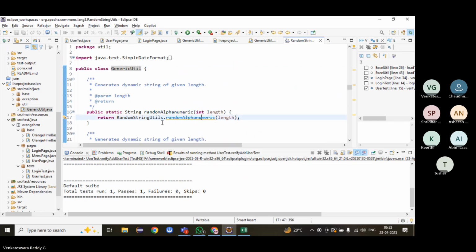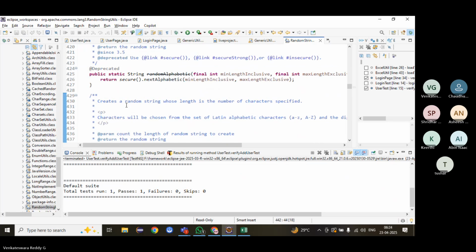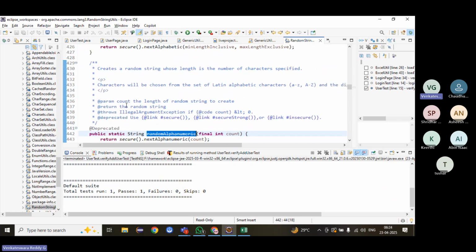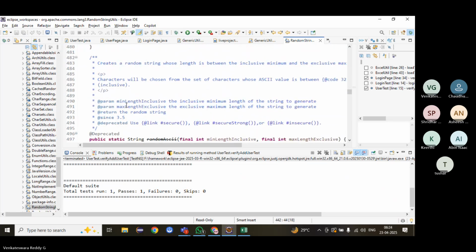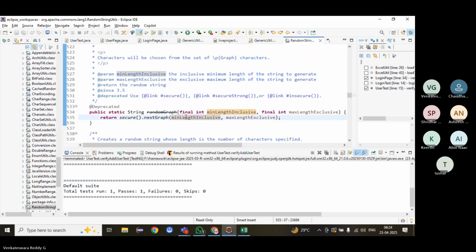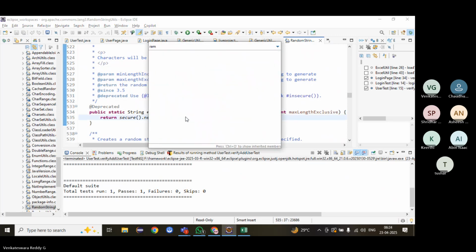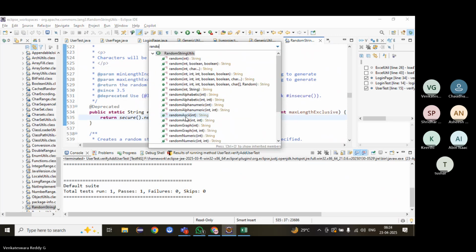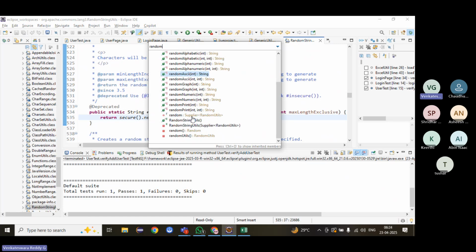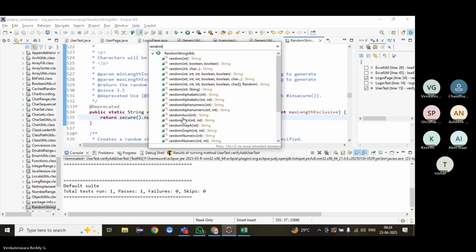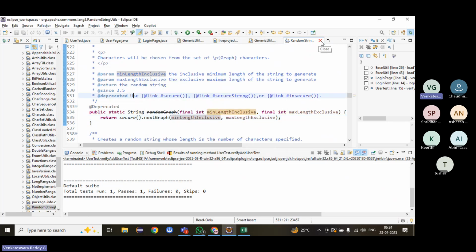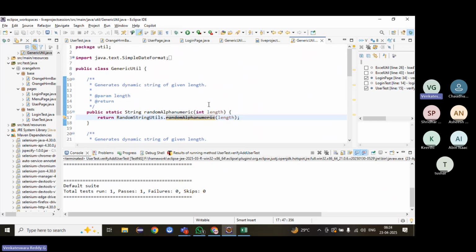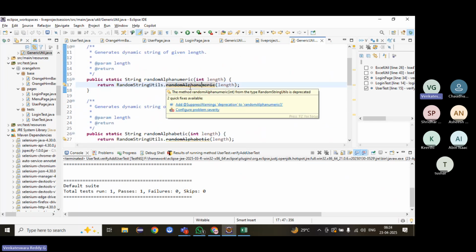What are the alternative methods they have provided? All are deprecated. I will check this; unnecessarily wasting time. I will check on it. What else? Right here, what is simple?